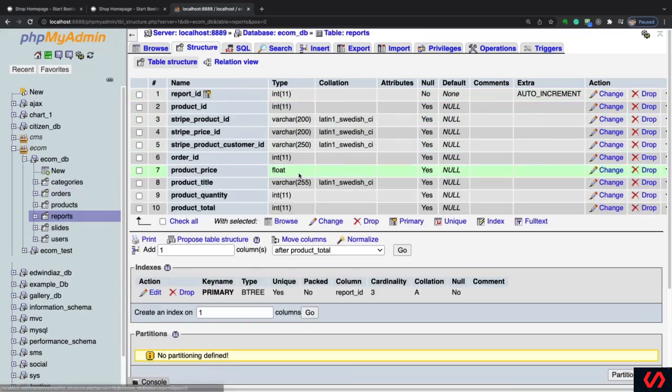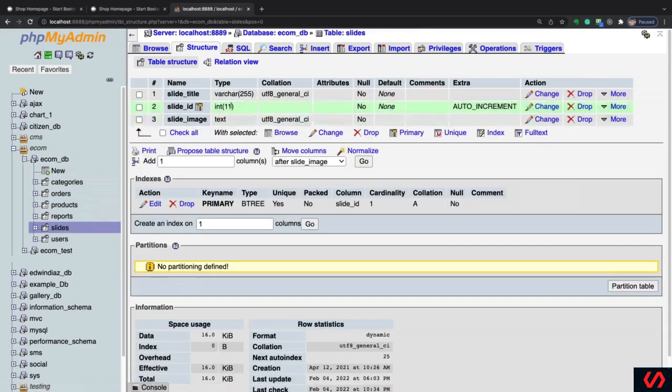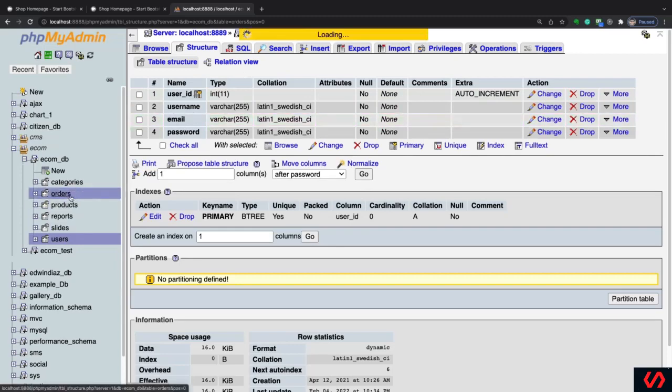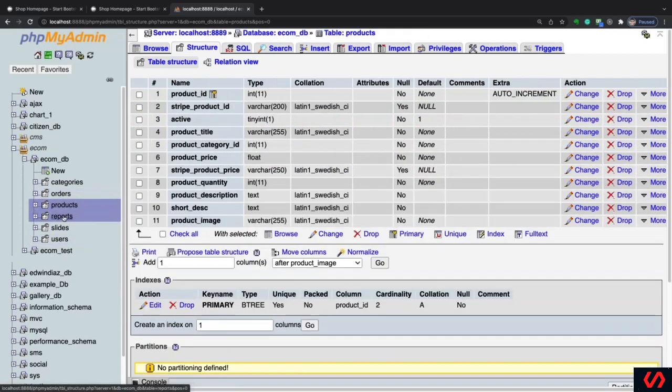Reports. Make sure that you have these like I have. So pause the video and create these columns. Very easy to do in phpMyAdmin, right? We have one here called stripe_product_customer_ID. That's just to pull the information from the customer. We have a couple of Stripe columns here. For slides, I don't think I changed this. I think it's the same. Users is the same. Just orders, products, and reports.